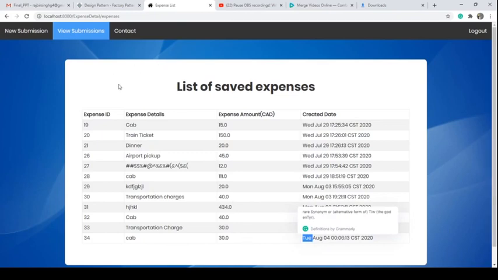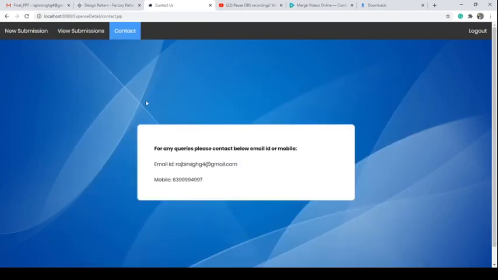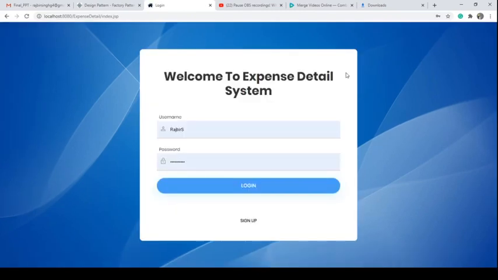If the reimbursed charges are more than expected, like $400 or $500, the finance manager needs to contact the employee. So here are the contact details of the employee, like email ID and mobile number. So this is all about our project. And here is the logout button. By clicking on the logout button, the session goes invalid and the software redirects to the login page. So it successfully redirected to the login page.